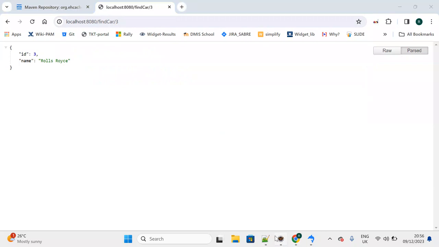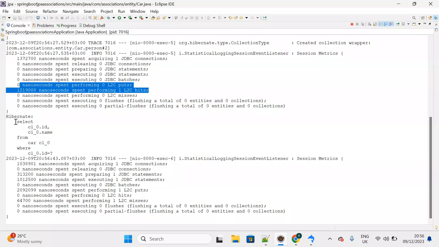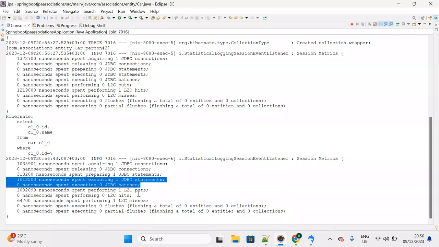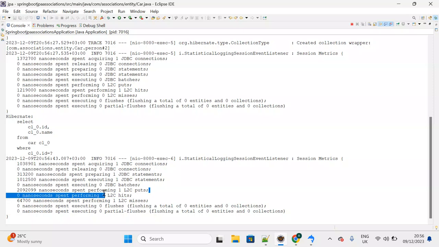Since it is a new request to fetch the Rolls Royce, that is the reason there is a database call. One database call happened and the Rolls Royce will be stored into second level cache. And 0 hits, nothing but details are coming from database, not from second level cache. Misses, nothing but Rolls Royce is missing in second level cache.